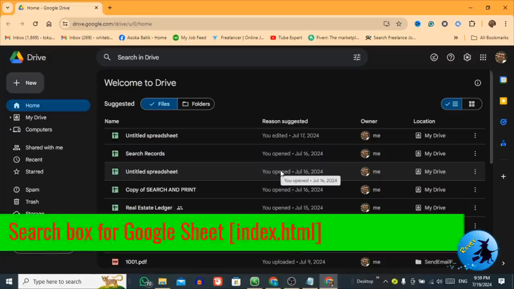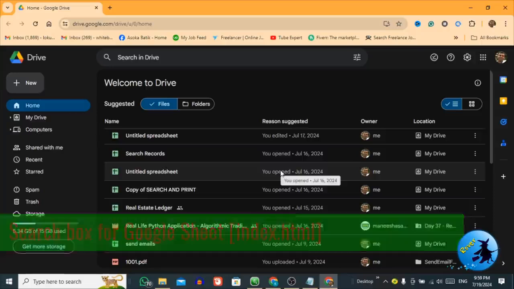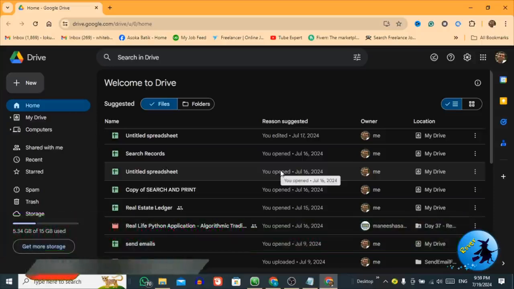Today I am going to show you how to add a search-as-you-type text box for your Google Sheet. So I will simply explain the method we have to follow to do this task.